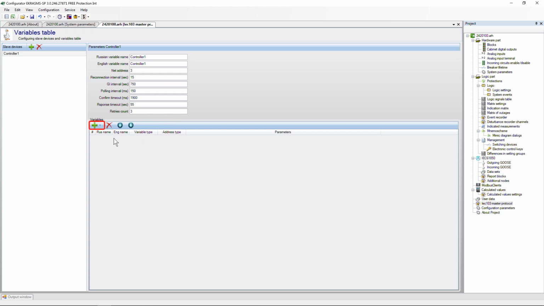Further, two types of variables can be added for the slave device: bool, receiving the value of logical signals, and float, having the values in floating point format. Let's add and configure a variable of the bool type. Let's set the name in Russian and in English. The name in Russian can be left by default, or the name in English can be duplicated. The slave device address type is set automatically.